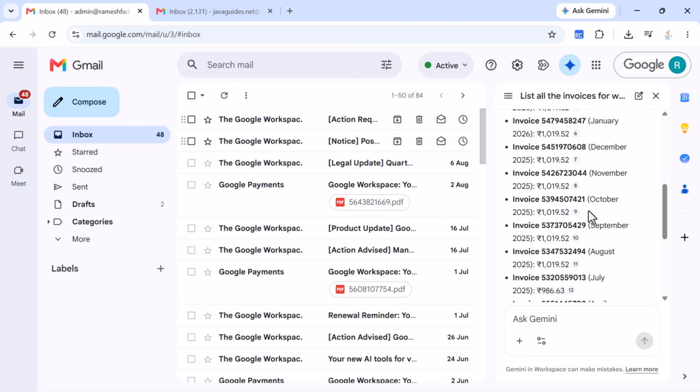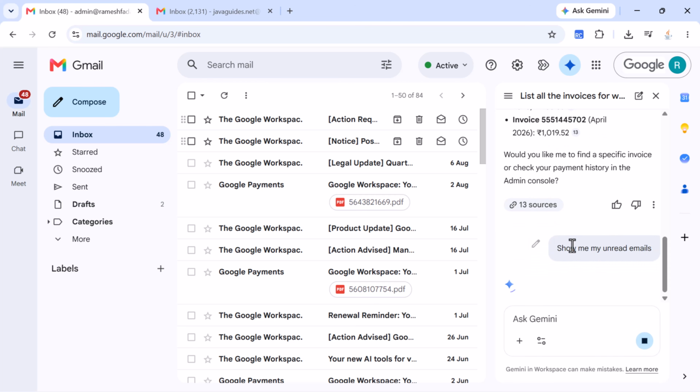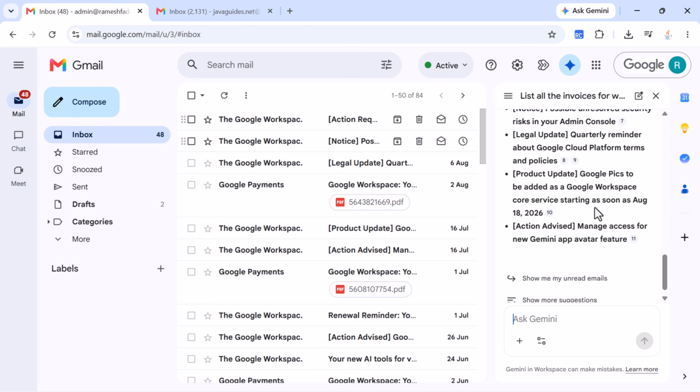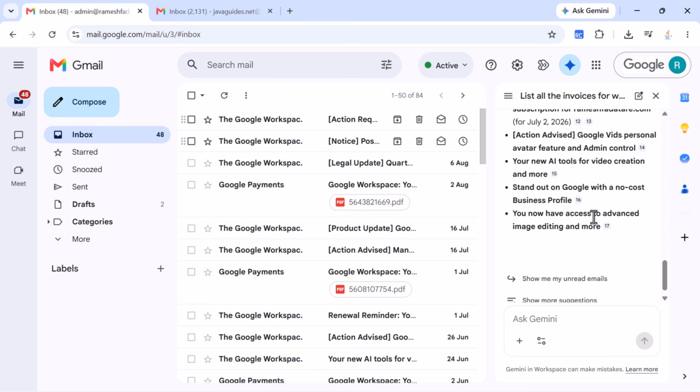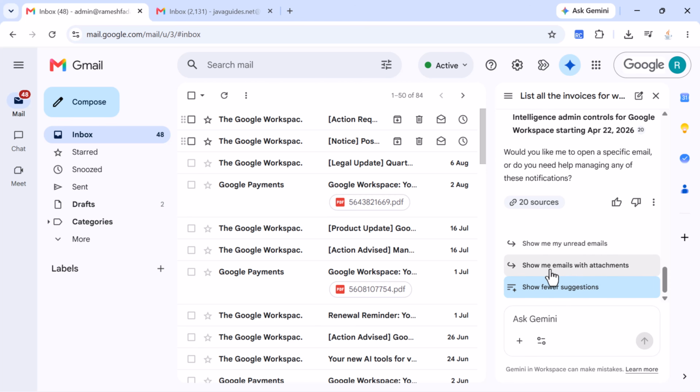Let us try one more example. I can ask, Show me my unread emails. Gemini can help locate the relevant information from previous emails and present the answer directly. This can save a lot of time when you have hundreds or thousands of emails in your inbox. Again, we should always review the final message before sending it, especially names, dates, numbers, and important business information.